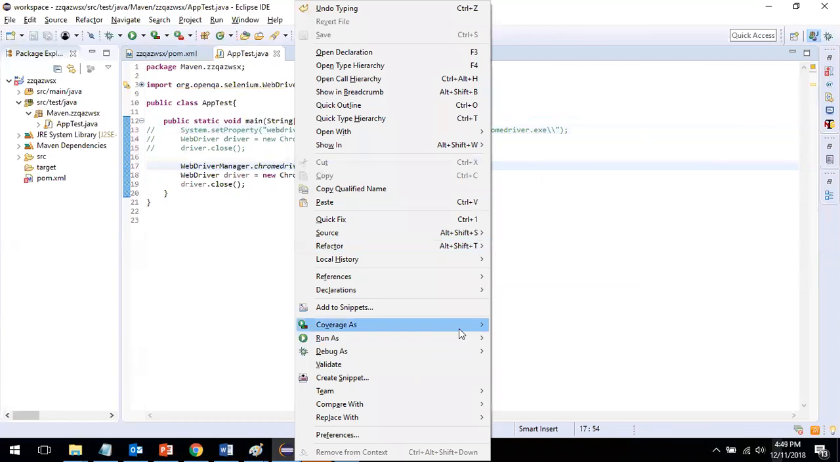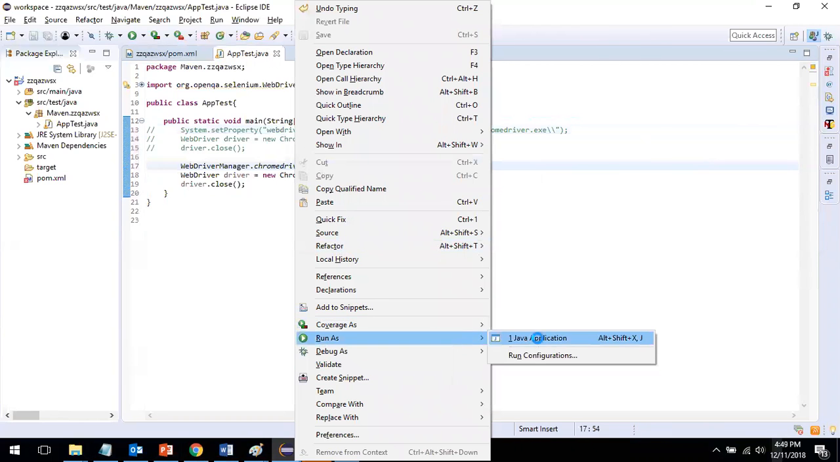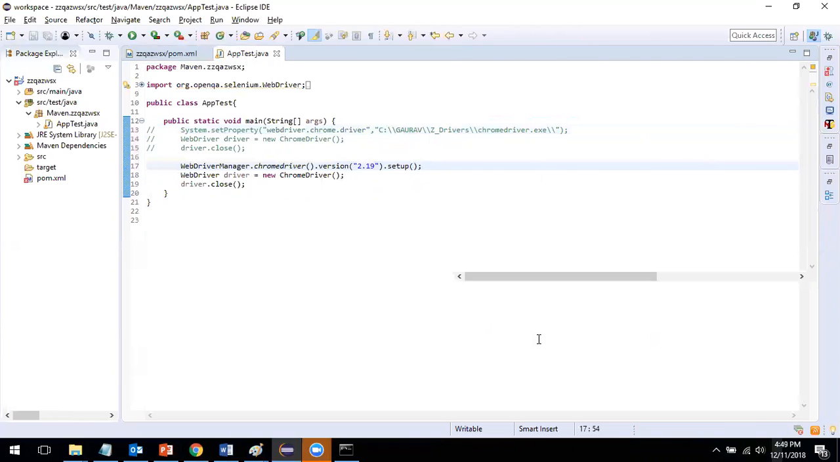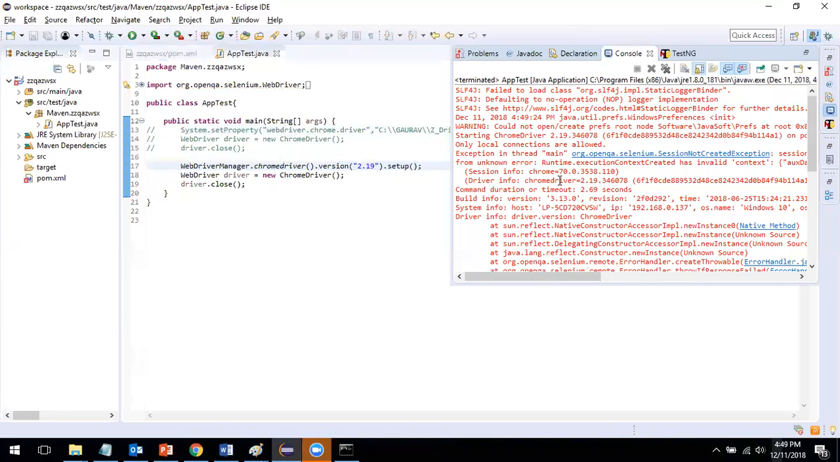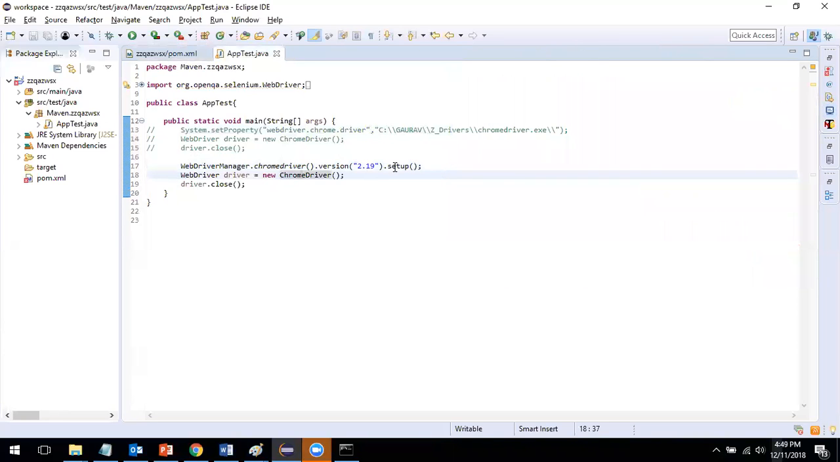Now when we are going to run our driver, so okay, it opened and it closed, and see it is saying 2.19. Okay, so like this we can do.